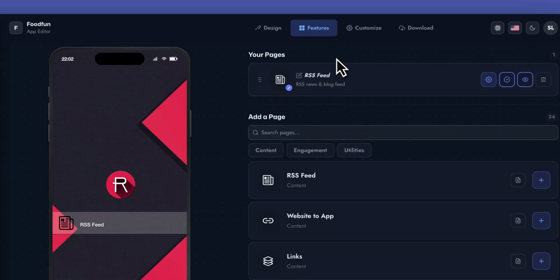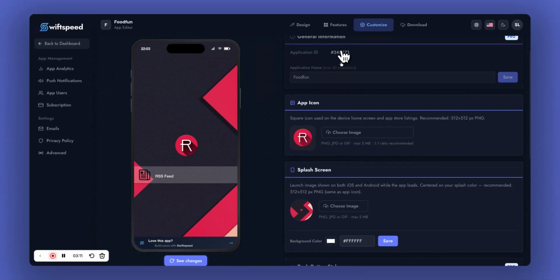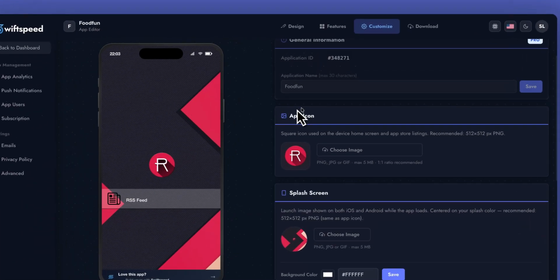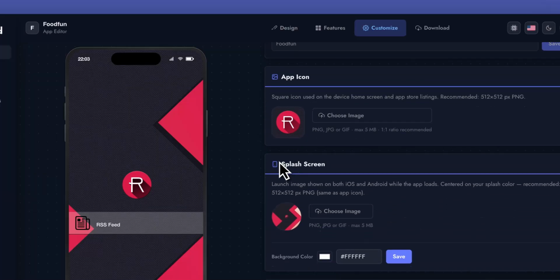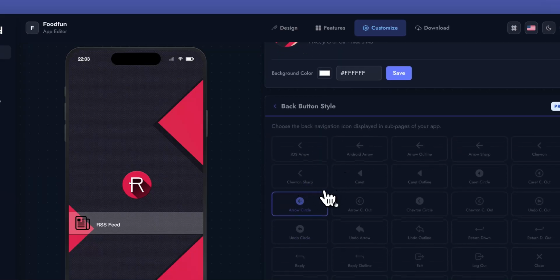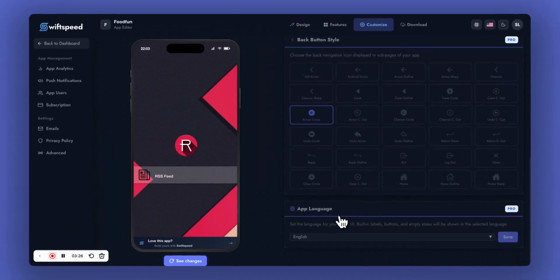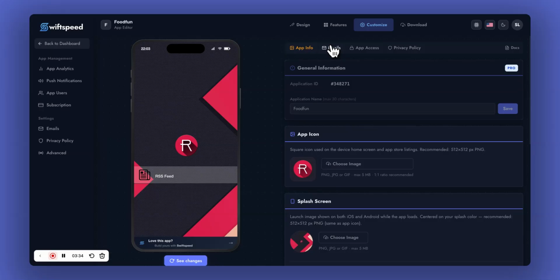To further customize your app icons and splash screen, go to Customize. You can also change your app name here if you'd prefer a different name. You can change your app icon here. You can change your app splash screen here. You can also adjust your app's back button. You can change your app language here if you have users from Spain, Italy, or France.